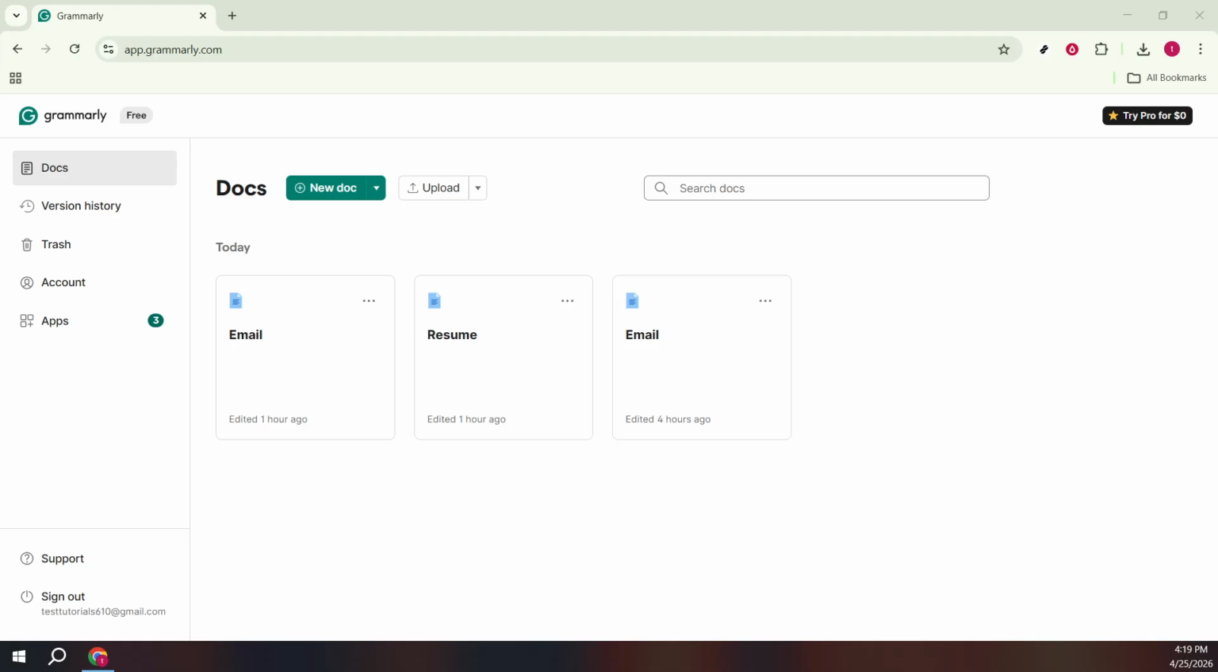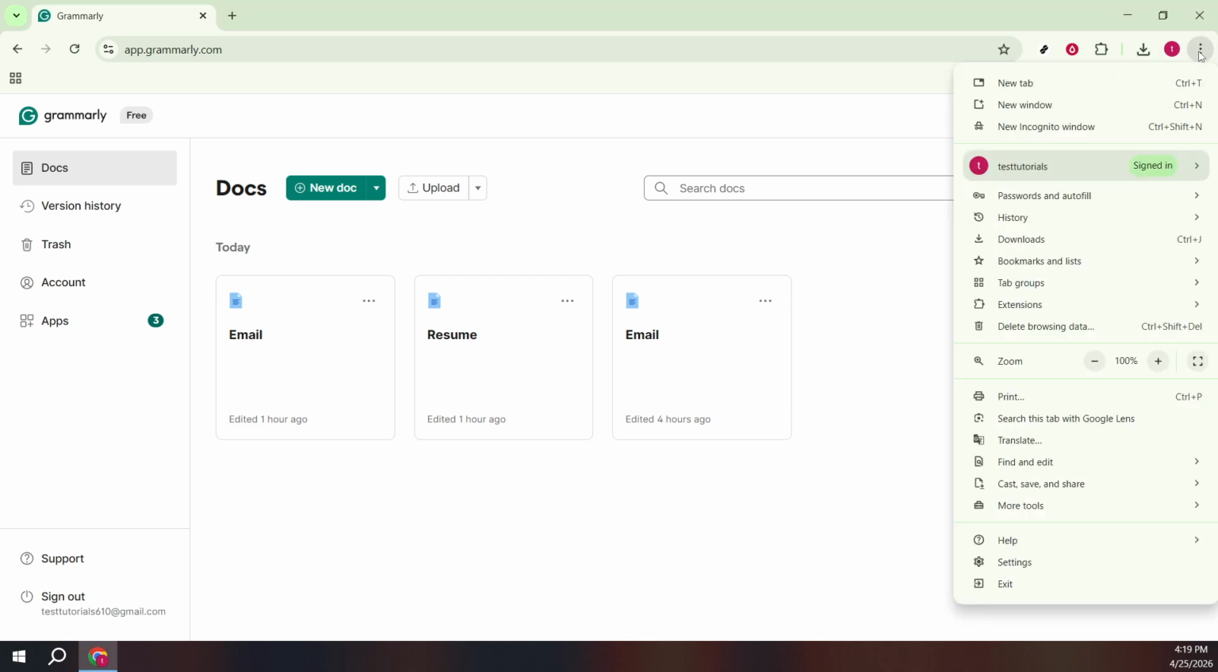Start by opening your web browser. You can use Chrome or another Chromium-based browser with extension support. Once the browser is open, look to the top right corner for the three-dot menu. This menu is where most browser settings and tools live. Click it to open the drop-down.